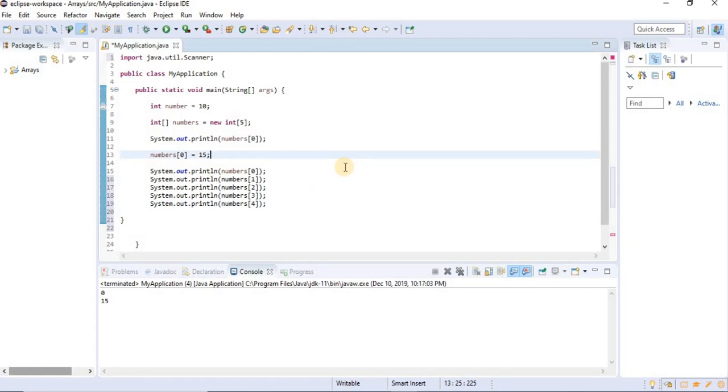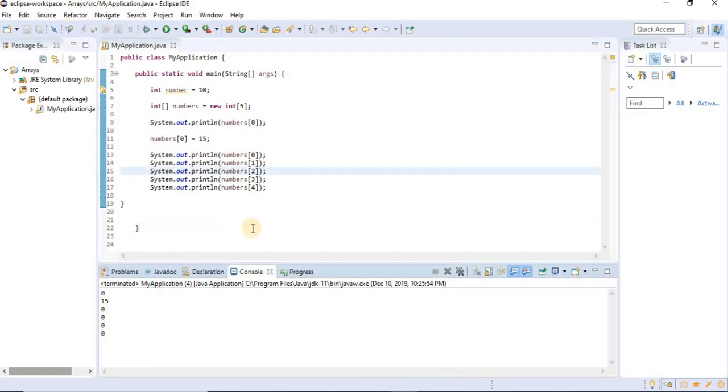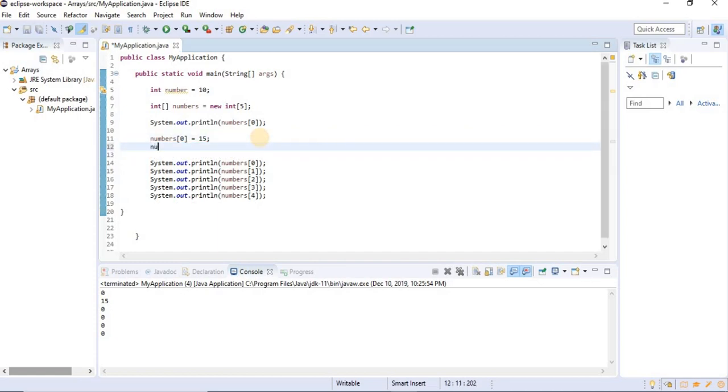So for the moment, only the first number in the list has the value that we have set. All the others have a default value. The default value for integers, for example, is 0. But the default value for strings, for example, is null. It's not 0. And the default value for boolean variables is false, and so on. So now we're gonna give them all a value.